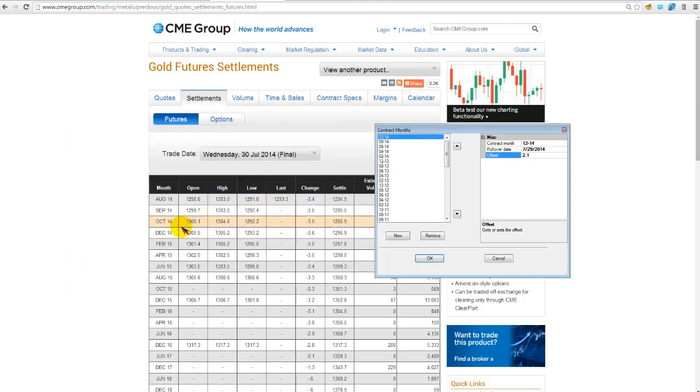Now, where this gets a little trickier is what you may have noticed over here on CME is that there is an October and a September contract. So in August, September, October, December. Okay? And fortunately, it looks like Ninja Trader was smart enough to not include the September and October contract.